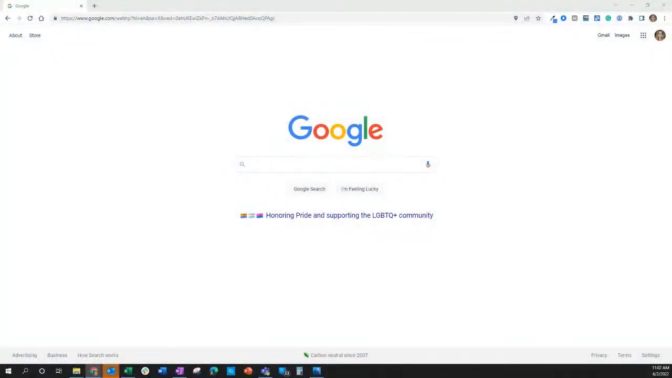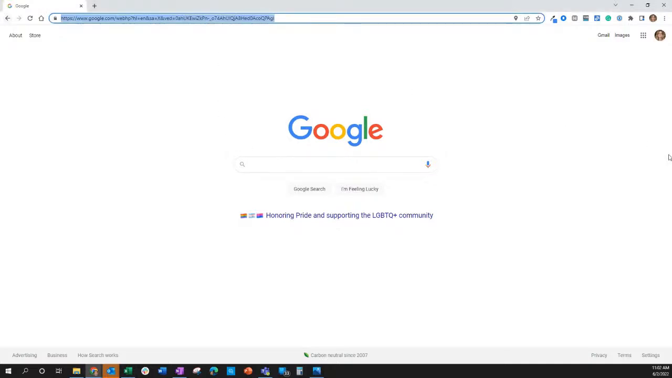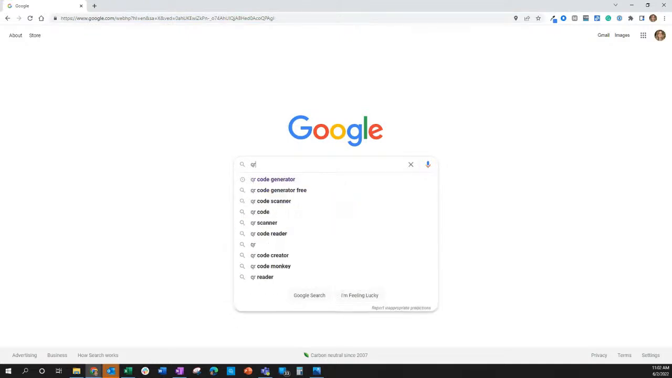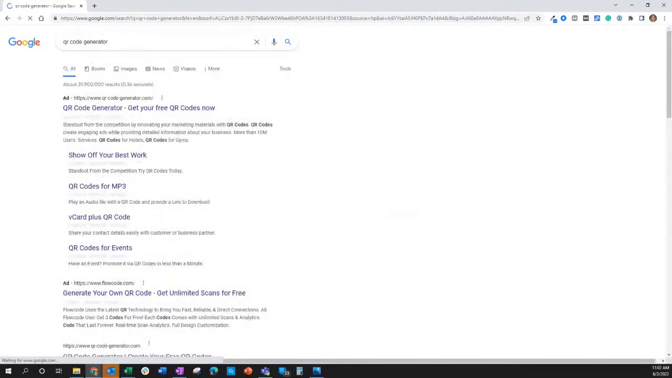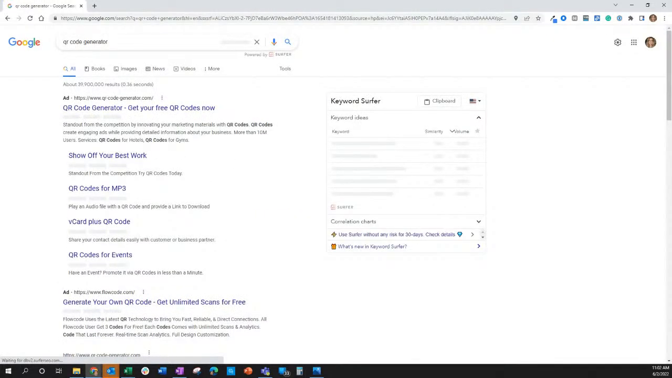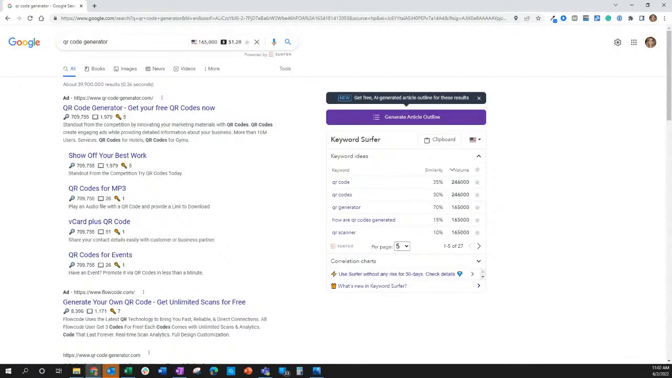So let me go ahead and share my screen here because I want to show you how to create a QR code. I'm just at Google's homepage and I am going to search for QR code generator. Then once I find the right QR code generator, there's this one, you can use this one.